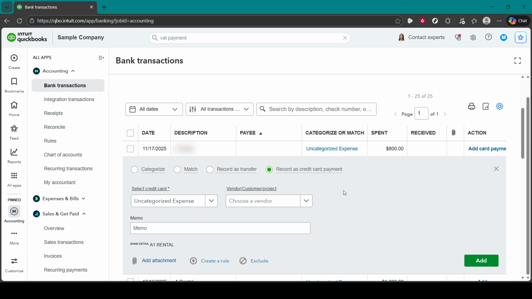When everything looks right, click Add to save it. QuickBooks will post the payment to your credit card account and reduce the balance accordingly. If your payment was a partial amount, that's fine. This method still applies. It will simply reduce the balance by that amount. If your payment included separate bank fees, record those as a separate expense transaction so the payment line stays clean.